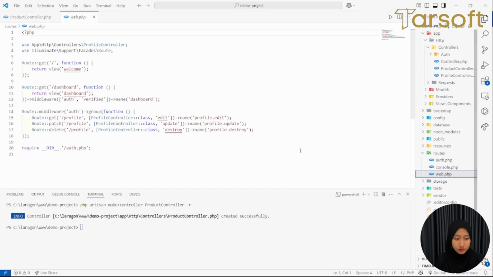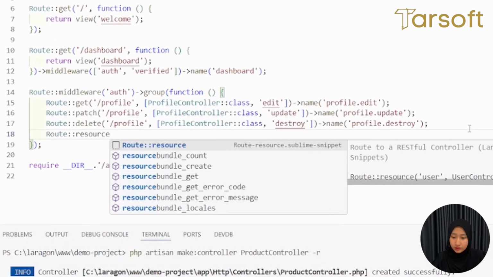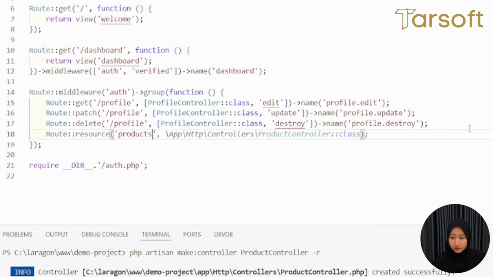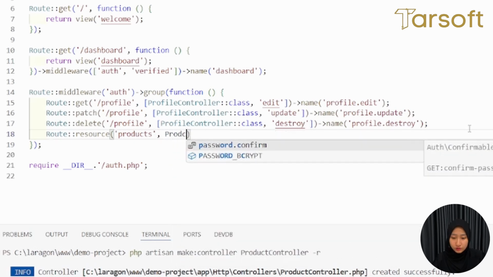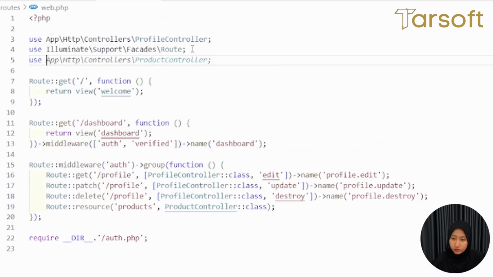Now let's make a route to link it to view. Go to routes, but in here we are going to type in Route::resource products, then the name of your controller, which is ProductController::class. Now that we are using ProductController, we need to import this. So just going to type in App\Http\Controllers and the name of your controller.